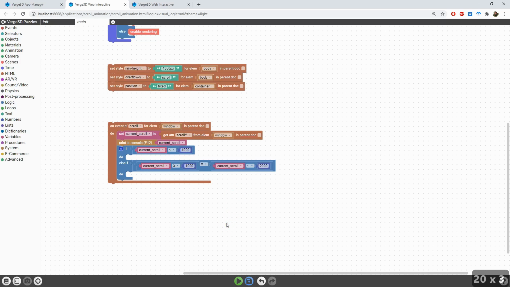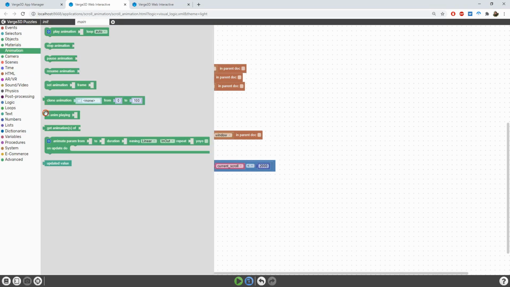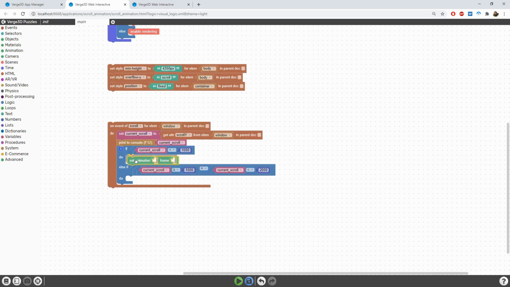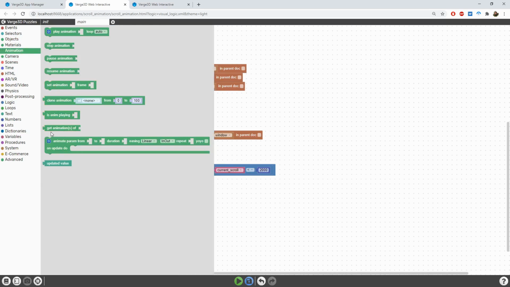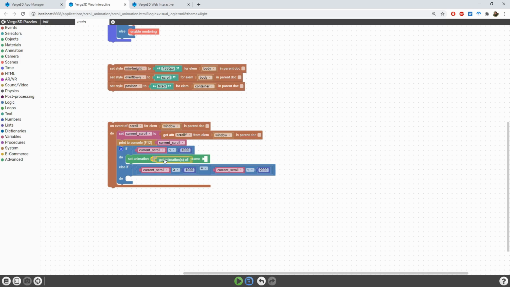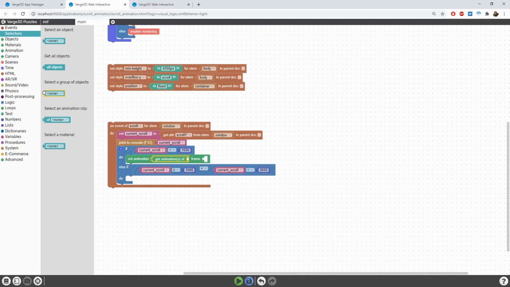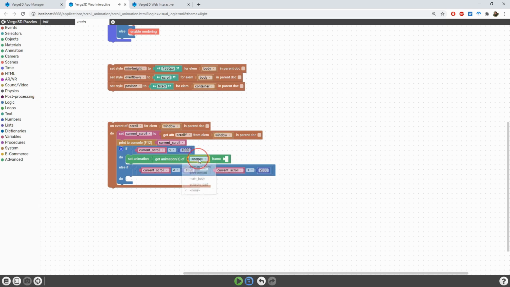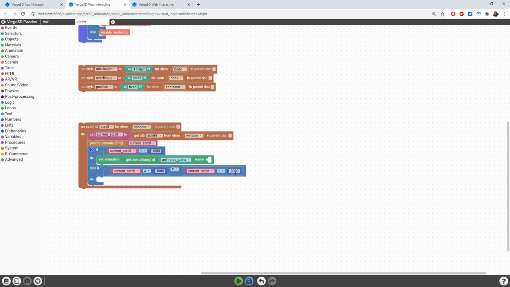Now the only thing left is to set the animation frame according to the scroll value. This can be performed with the puzzle setAnimationFrame. We also need another puzzle called getAnimations, because we have multiple animated objects that are saved in a collection. Name it Animated Parts in Blender. At first glance, we should have used the scroll value as animation frame.